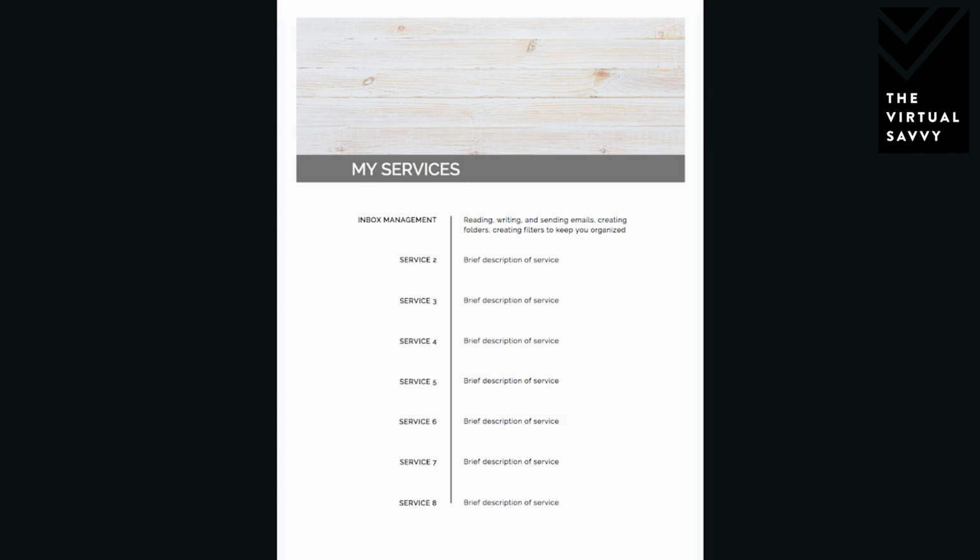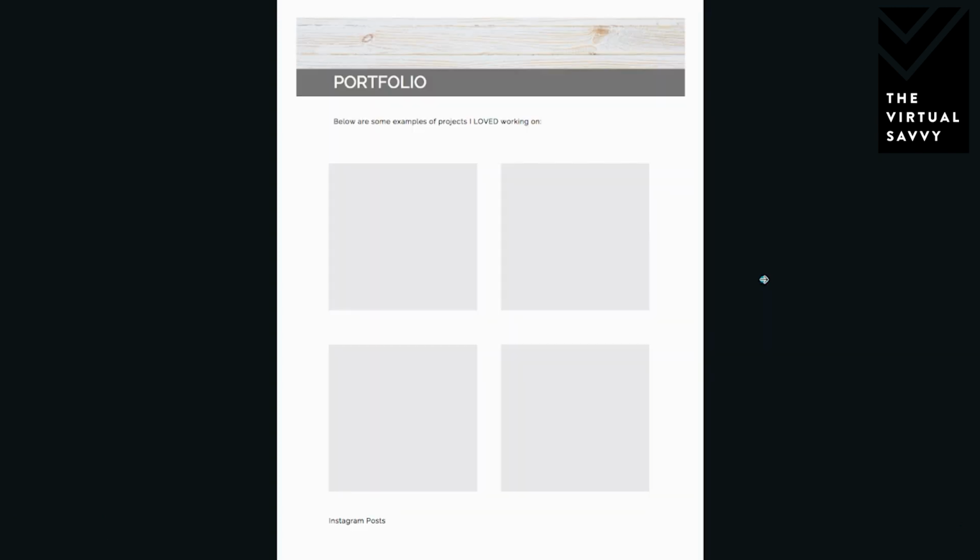Again, we don't need a long paragraph. We don't need a novel, just a very brief description that describes what that would look like. We don't need to go into super specifics. Keep it very general and very simple. We want this to be a quick, easy document for our potential clients to read through so that they can say yes quickly. Okay, so that's our services page.